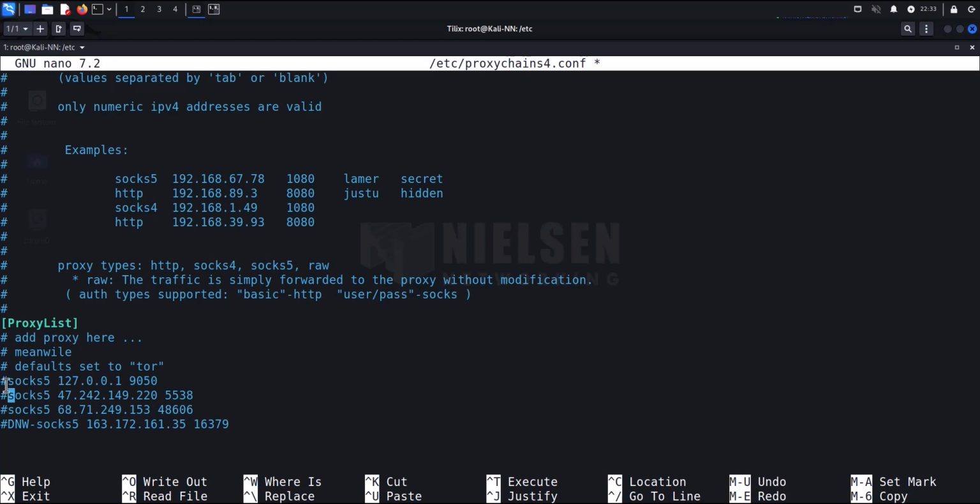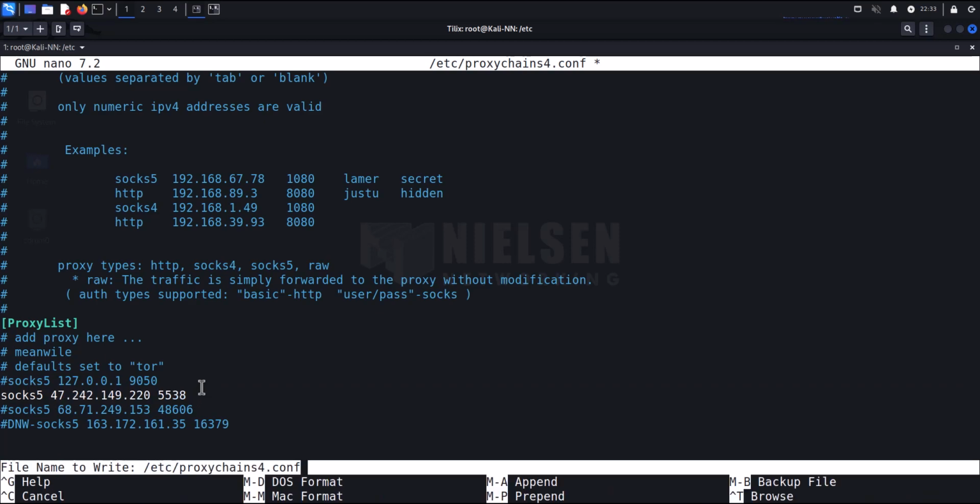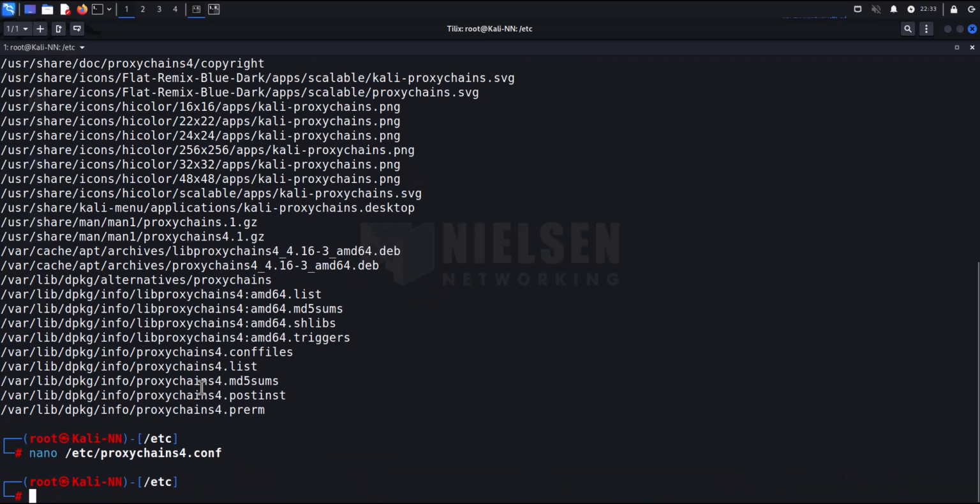So we're just going to go ahead and uncomment this first one. We're going to use this as if it were just a single proxy, using this proxy server on this port to get to our target. Then we're going to get out of it and save it. And what we're going to do is use proxychains. You type in the name of the application you want to use with proxychains. So first you put the command proxychains, then you put the application.